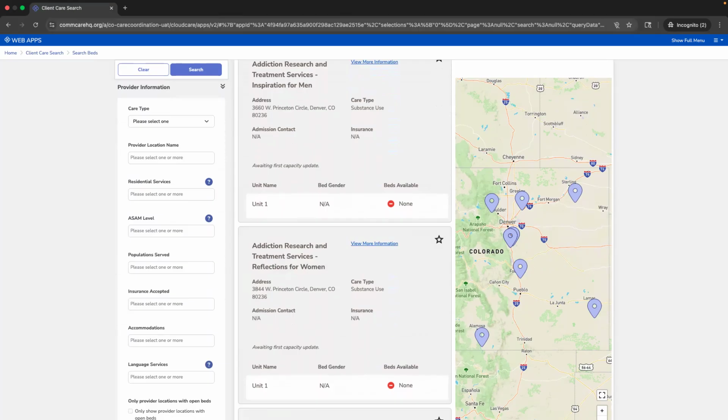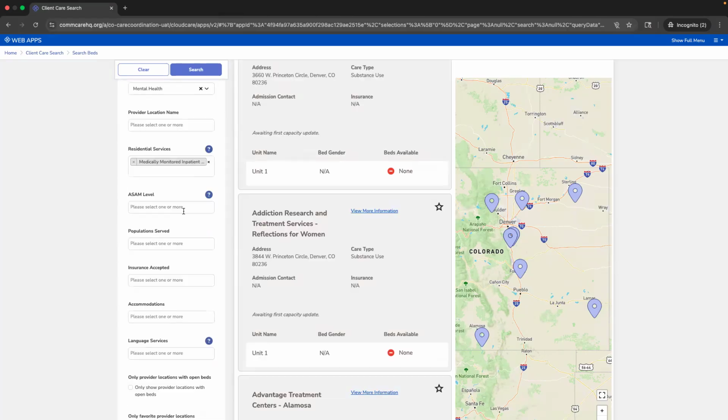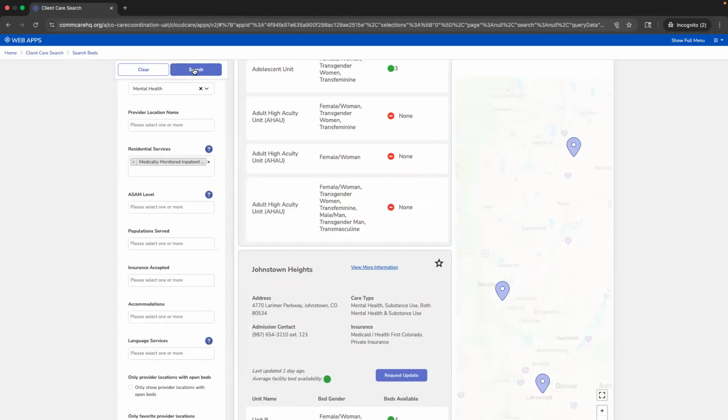The next search section allows you to find provider locations based on the provider's information. For our example, let's suppose we are looking for a provider that provides mental health and medically monitored inpatient detox services. For now, I will leave the other search options blank, but this can always be filled out depending on your use case. Once your search criteria is set, click Search to update the list of provider locations.